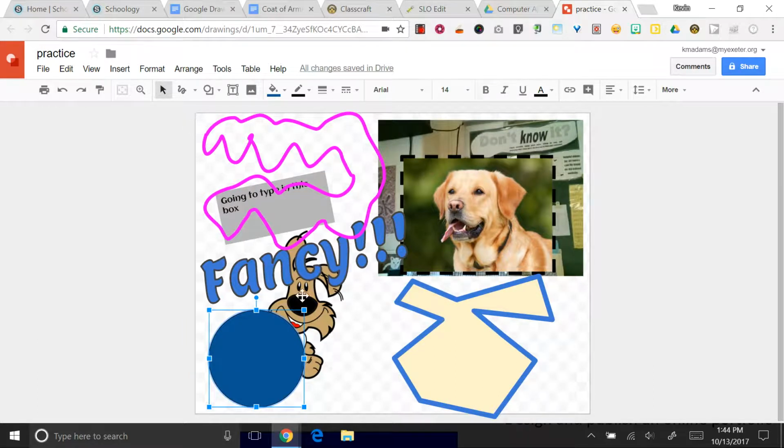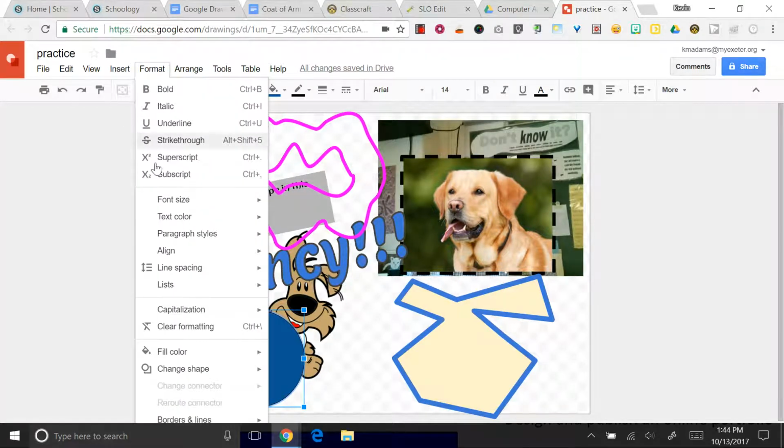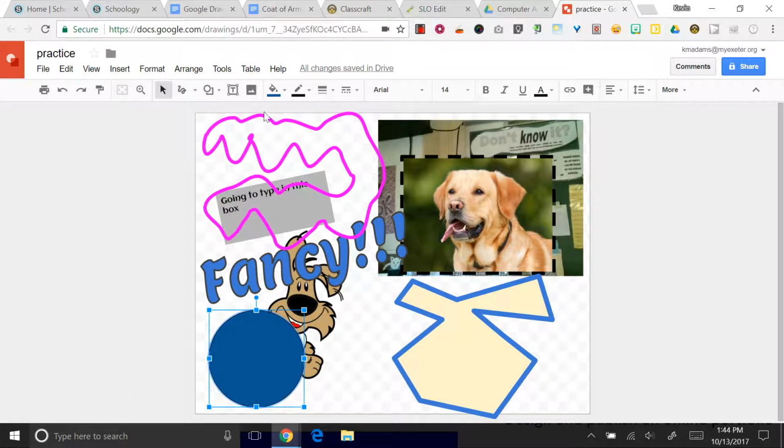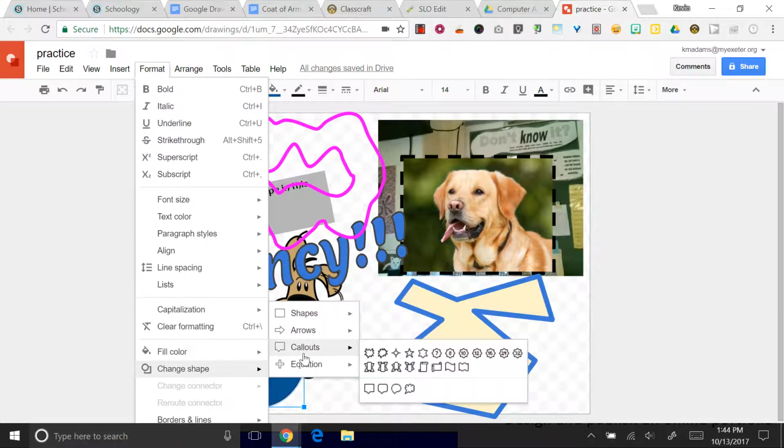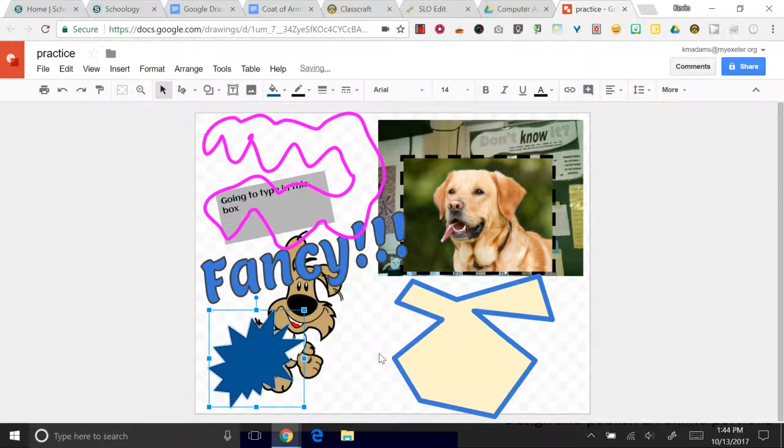Now, once you have all of your objects that you've inserted, you may want to format them. So when you have something selected and you go to the Format menu, you can make some changes. Some of those you can do up here on these buttons. Like, for example, I can change a shape. So if I don't want this circle anymore, I can change it to something else, but it keeps the same size and also the same attributes and same color.